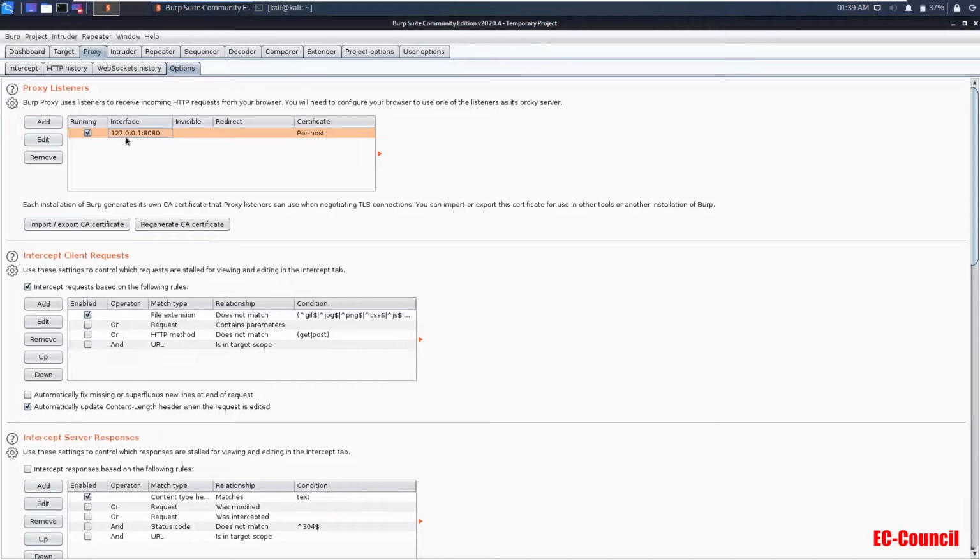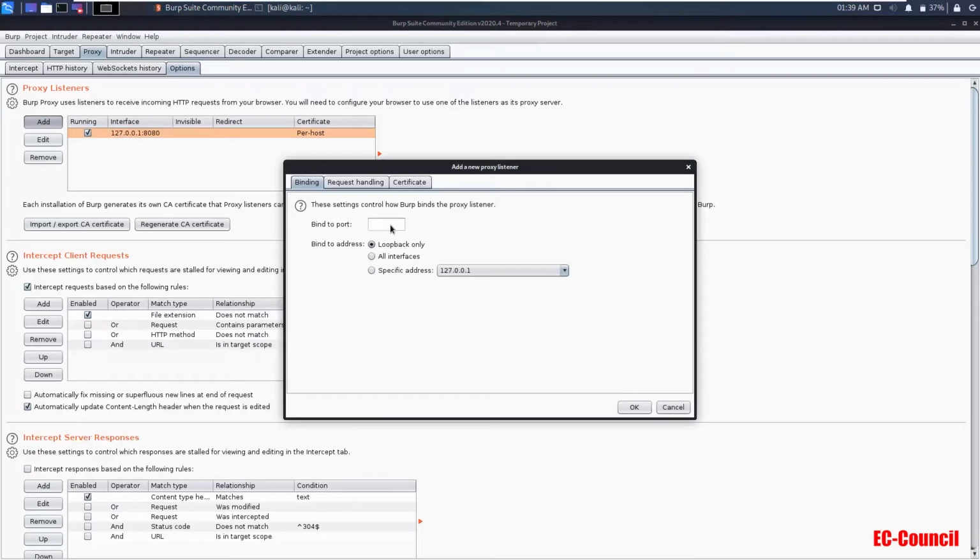127.0.0.1 is obviously localhost, and this is a port number. You can also add another one if you click on Add. You need to provide the port number here and specify the IP address, and then you can easily add another one. But we don't need it right now.